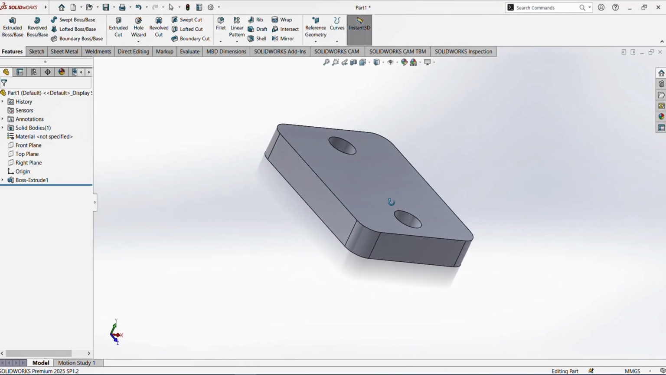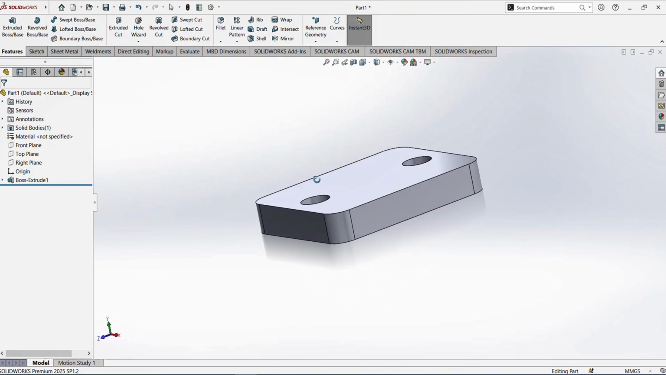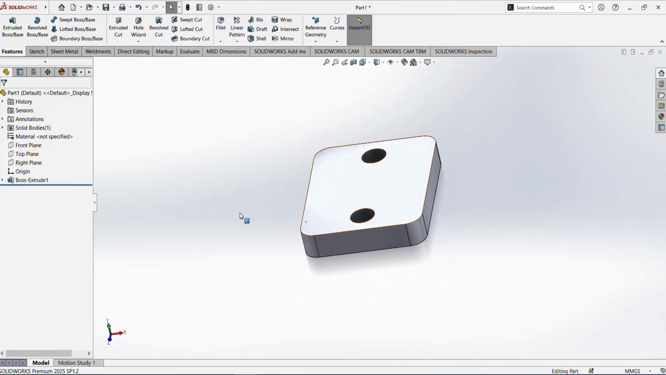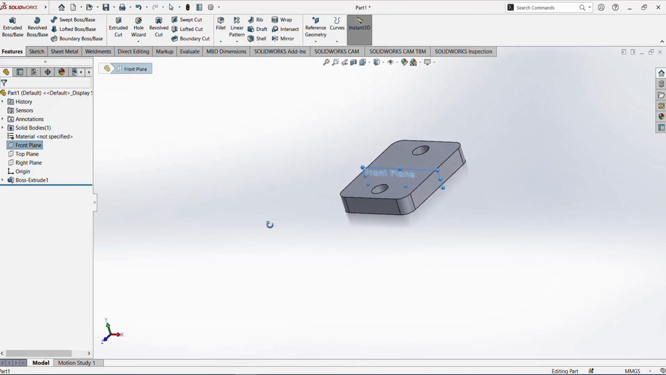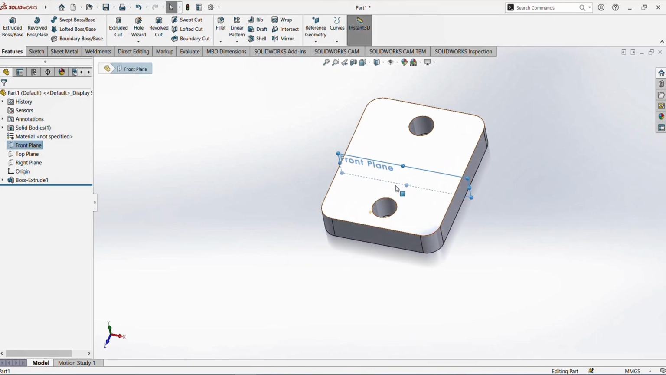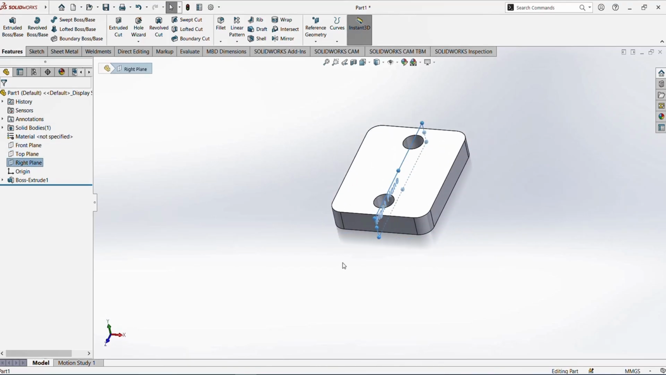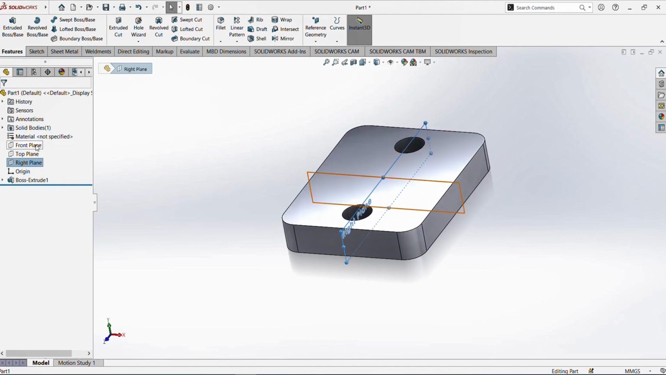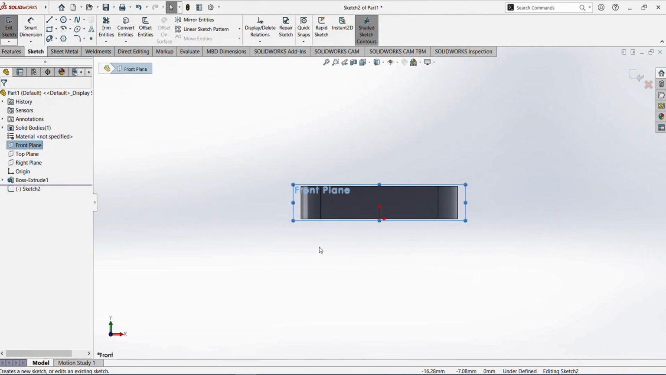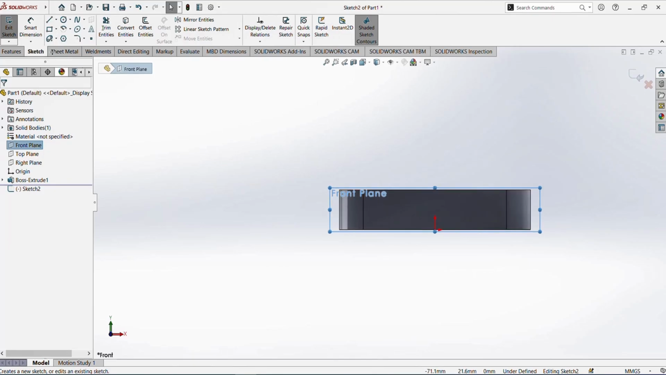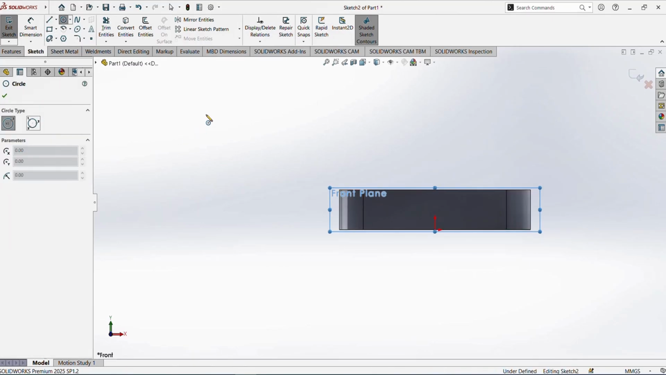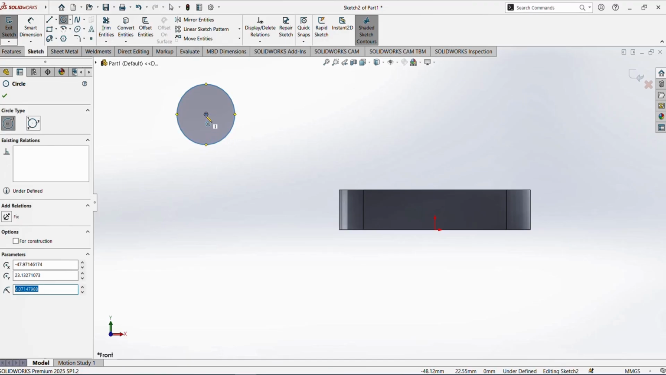Which plane should be preferred for this cylindrical portion? Here you select a primary plane. The front plane is passing through the middle of this base, the top plane this side, the right plane this side. I would select the front plane. Front plane, normal. Select the circles, and somewhere here I draw the two concentric circles.